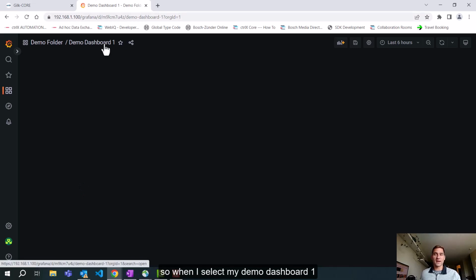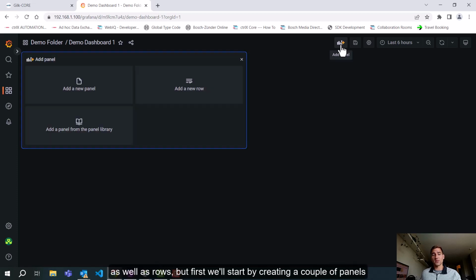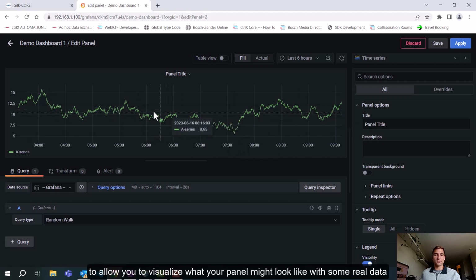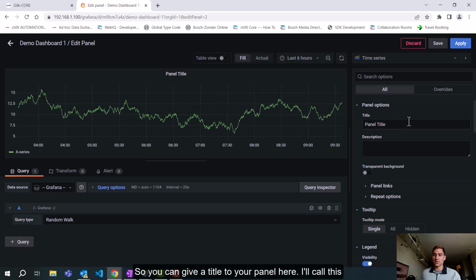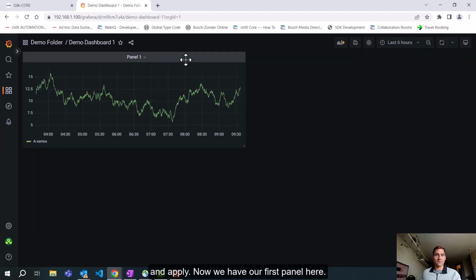When I select my demo dashboard 1, this button here allows you to add a panel as well as rows, but first we'll just start by creating a couple of panels. I create a panel here, and the IoT dashboard automatically displays a random walk data set, just to allow you to visualize what your panel might look like with some real data. You can give a title to your panel here. I'll call this panel 1 and apply. And now we have our first panel here.